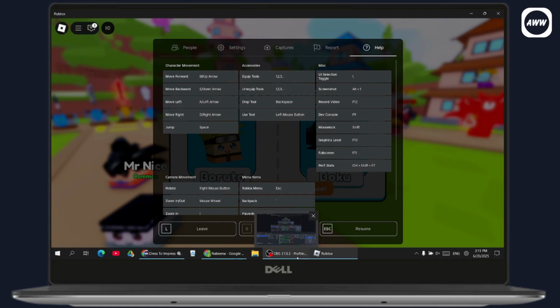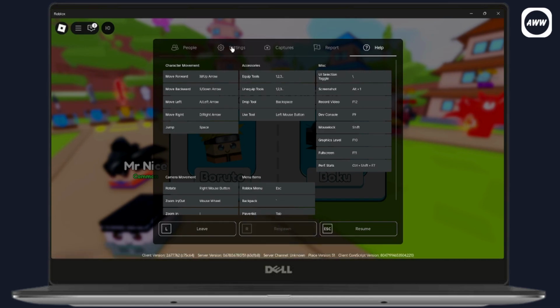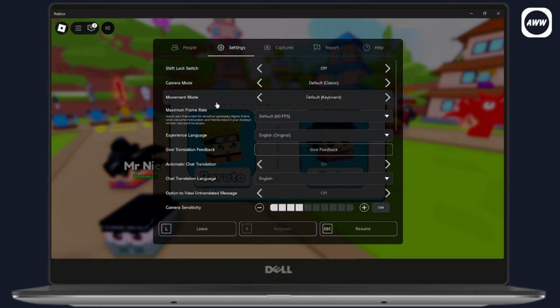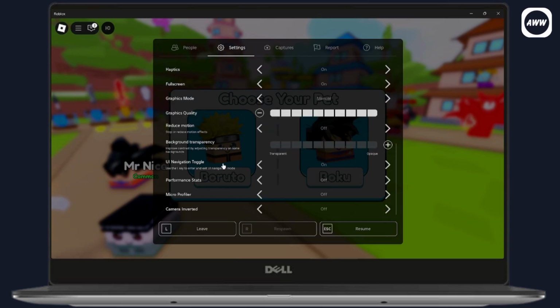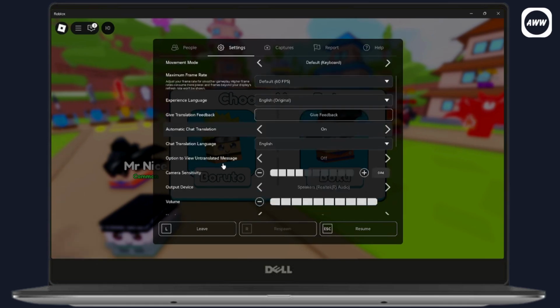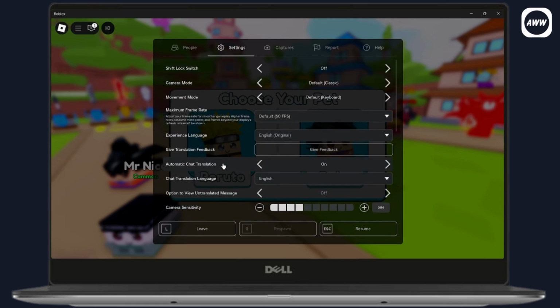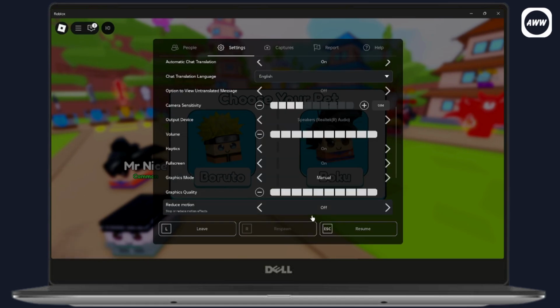Upon pressing the escape button, the game should pause and you'll be presented with a menu. Locate the settings button within the menu and open it. So you will have settings right here. Now locate the controls tab in the settings menu. Once you're here, you'll find different keyboard keys, each with its own binding. Simply double click on the binding you want to change and press the button you want to replace it with.